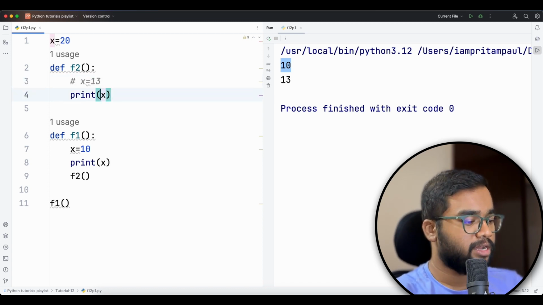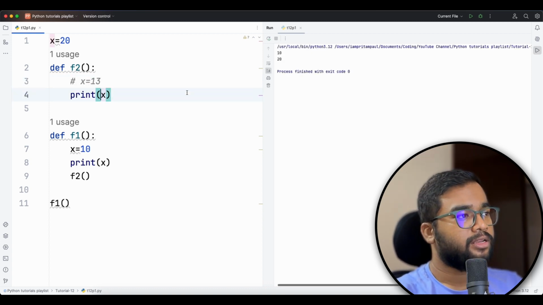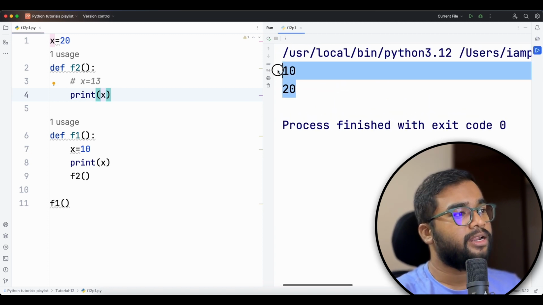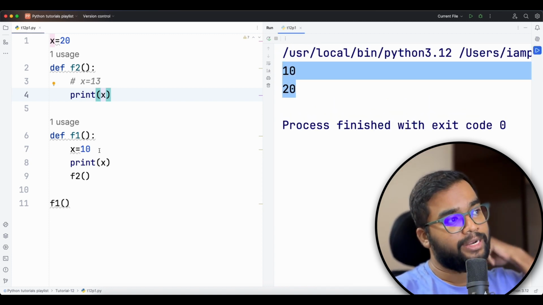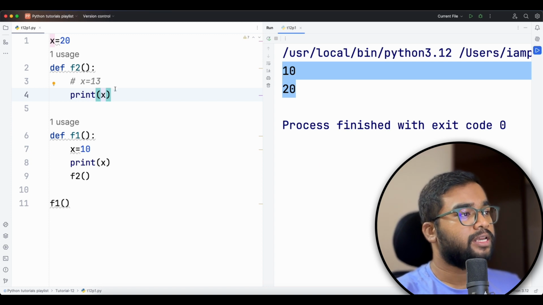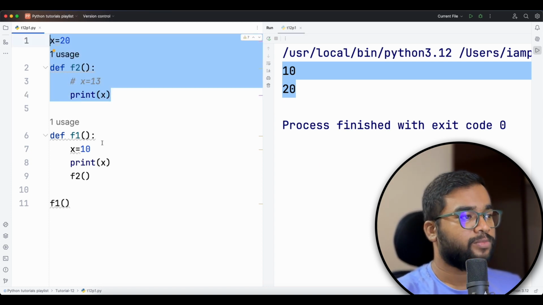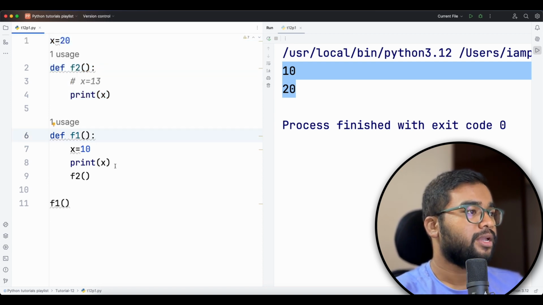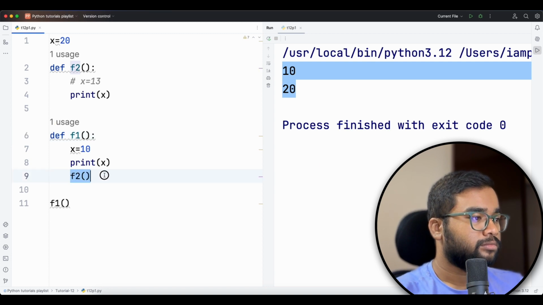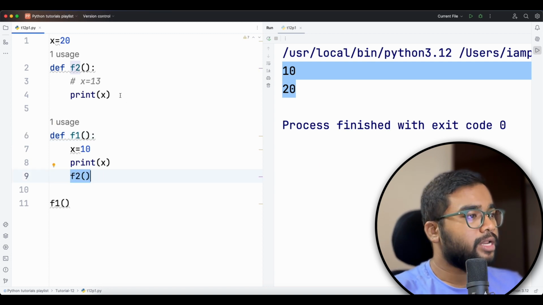Now for example, let me comment it out and run it, so you can see what is happening. 10 and 20. Okay, why 10 and 20? Because obviously it will print the 20, the global one, it will check. Okay, and for example, if I give another one here.